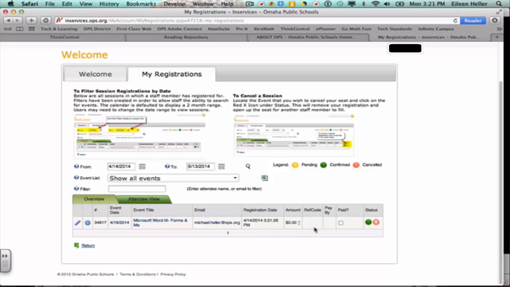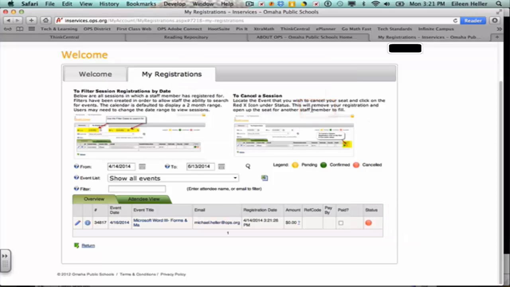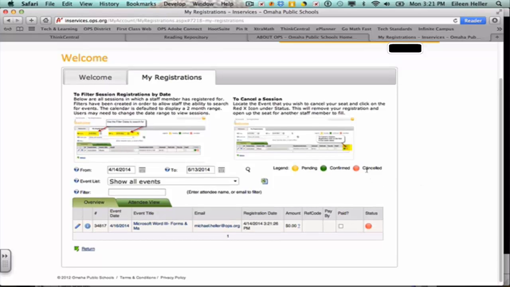And let's say I realize that I can't go to that. I'm going to click on this little red X to cancel my registration. They'll confirm it. I'll press OK. And then I'm now canceled for that class, and I can see the little red dot for canceled.